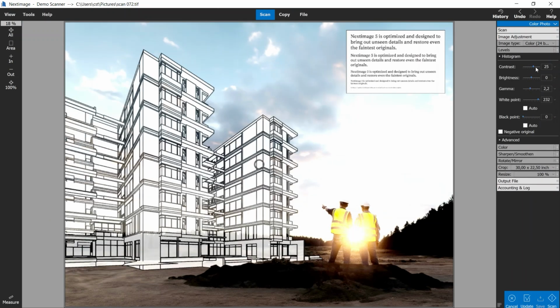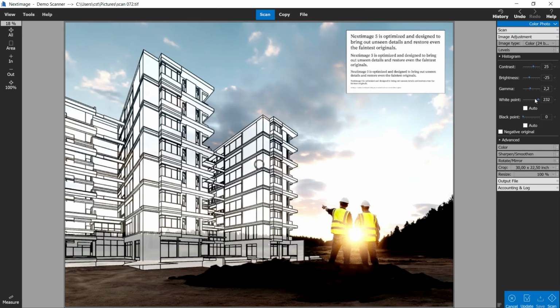Enjoy your free 30-day demo scanner trial.